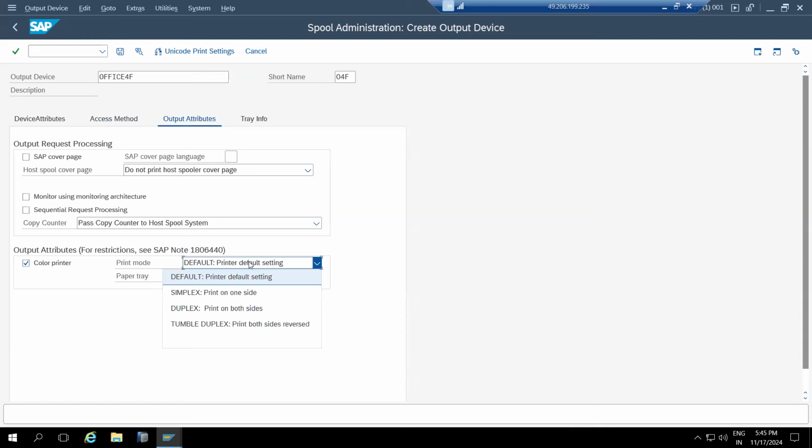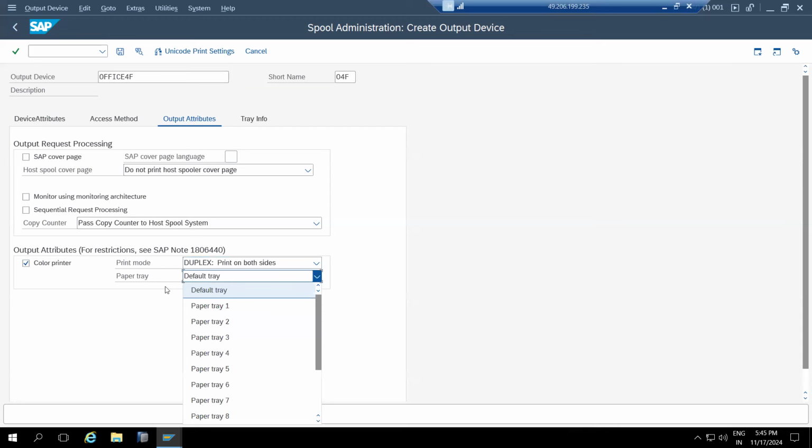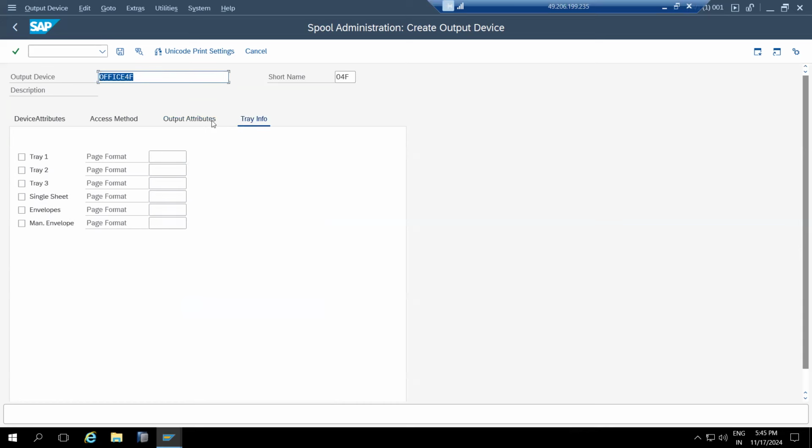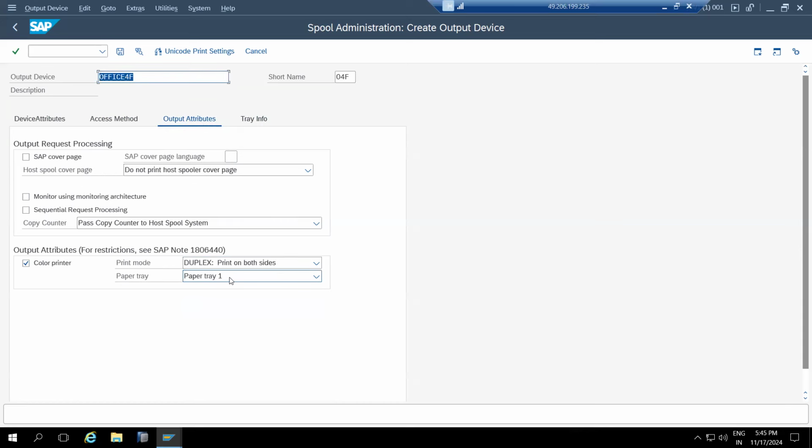What is the printing mode? You want to print only one side or both sides, or reverse order. Then there is the printer tray option you need to use. If you want to use all the printers, select all the printers, or if you want to use only one printer, you can use the paper tray, only one. Then tray information: the default tray will use all the printers here.